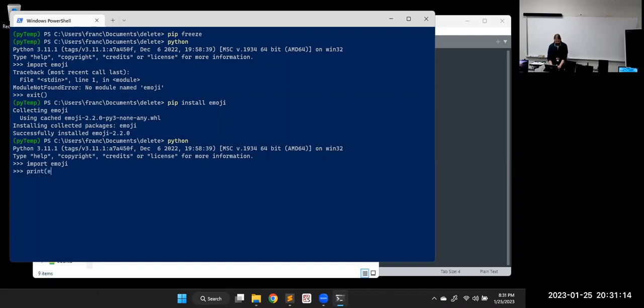Print emoji.emojize, "Hi there," colon, thumbs up, colon. Oh, and then the parentheses. There. So we have just the one module.